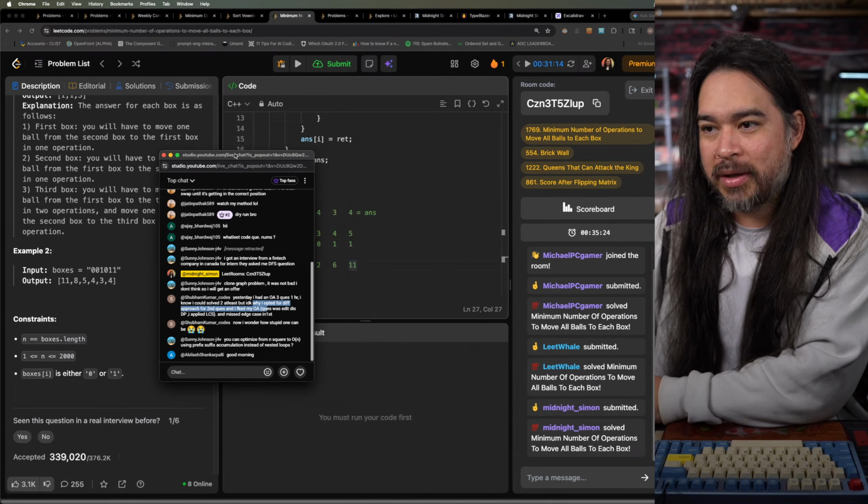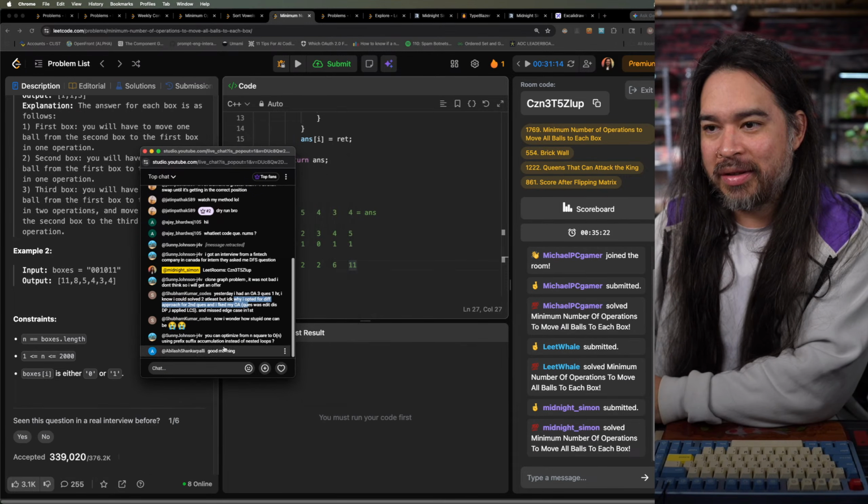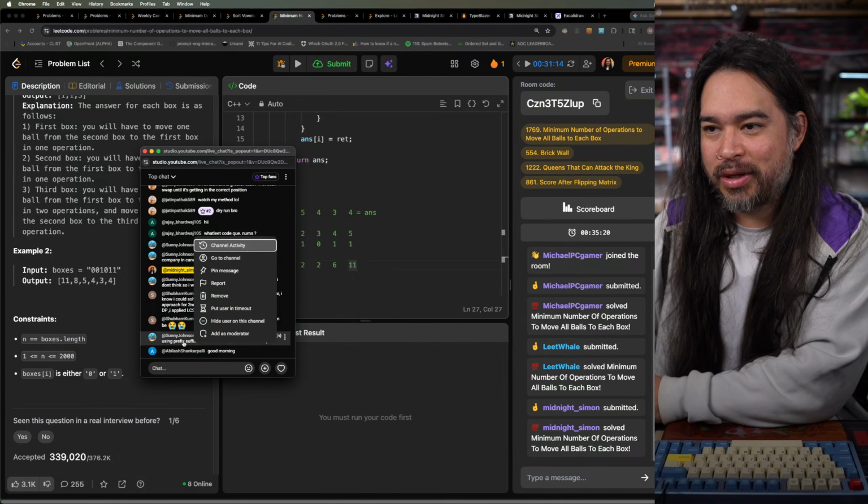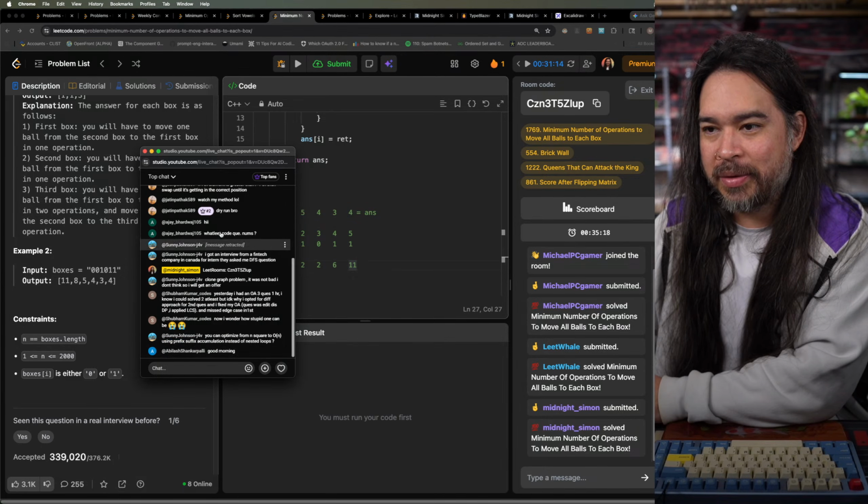Wait, you can optimize from n squared to O(n). Yeah, that's what I'm doing. That's what I'm trying to do. Prefix and suffix sums right now.